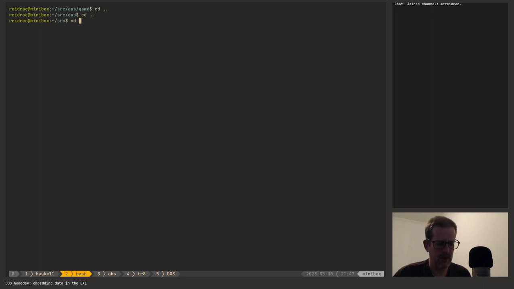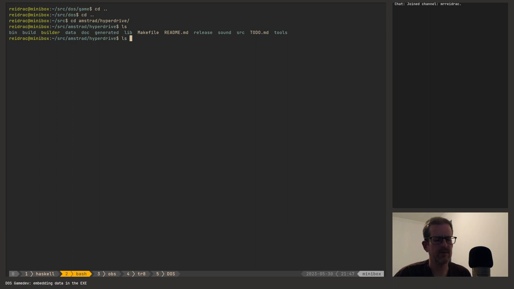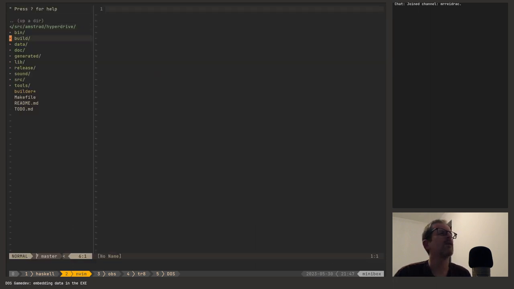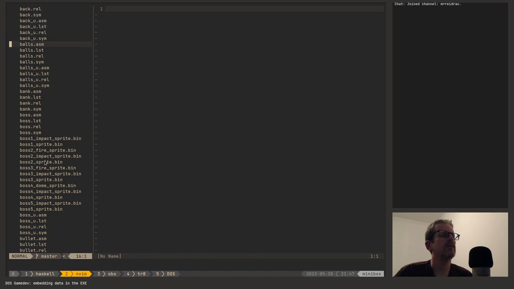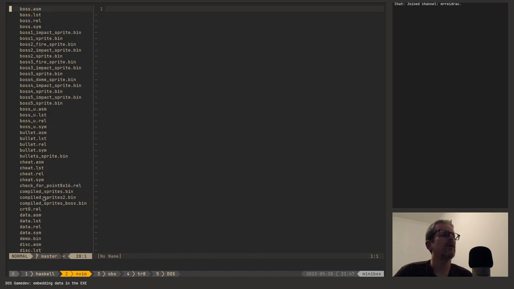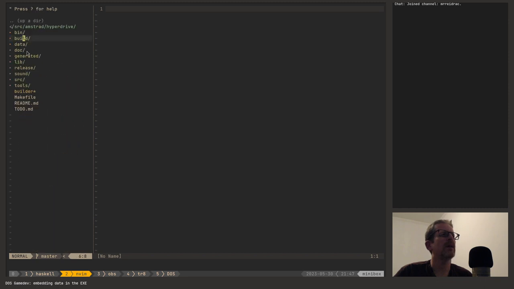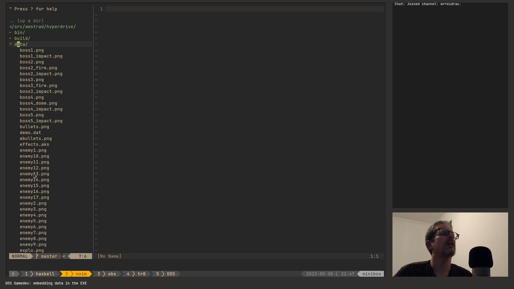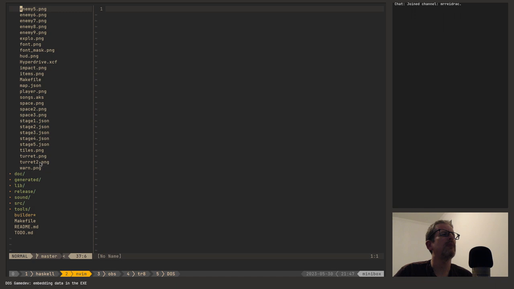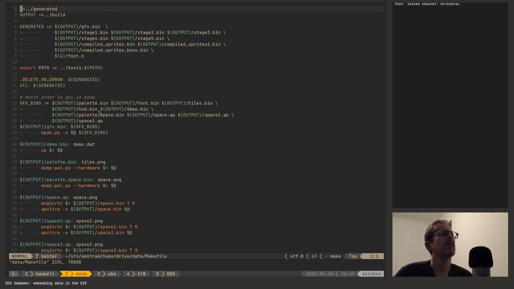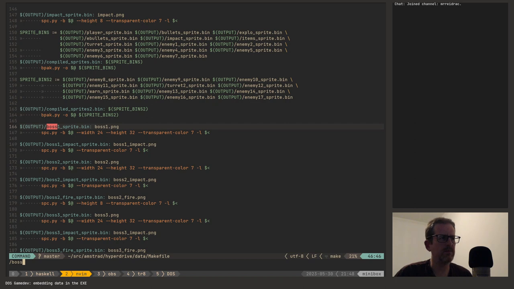For example, let's look at Hyperdrive. I have a build directory where I generate everything, which is a lot, really. This game is kind of big, but for example, in data here we have boss one png. We have a tool here, so the makefile on this directory is going to get boss one sprite, which is using boss one.